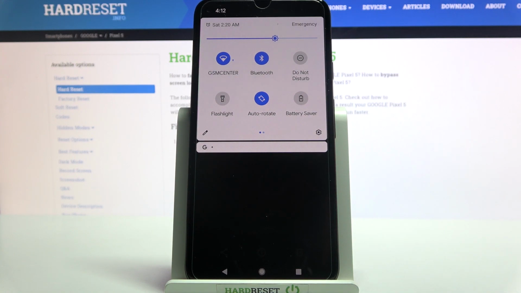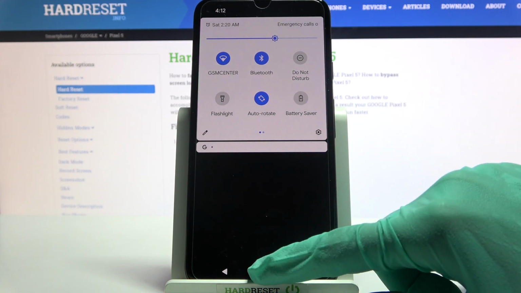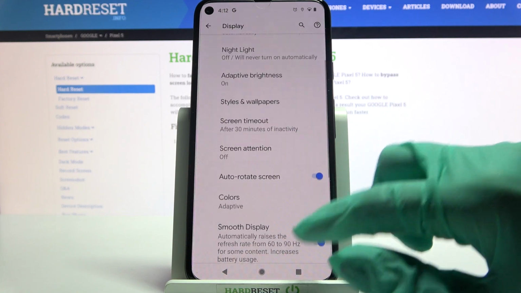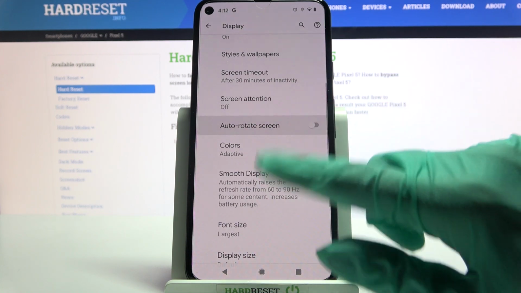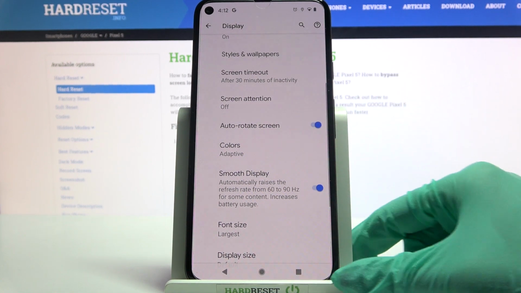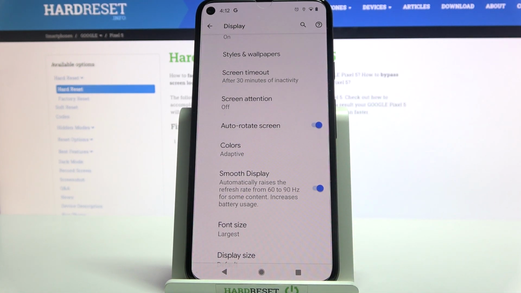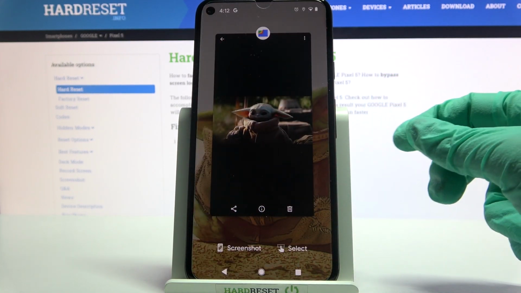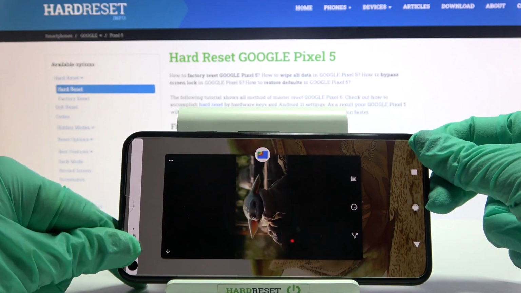Auto rotation is now turned on, but you can always go into Device Settings, choose Display, click on Advanced and turn on Auto Rotation by clicking on the switcher next to Auto Rotate screen. If the switcher is blue, that means that auto rotation is turned on, but you can always just check it out by simply turning your device.